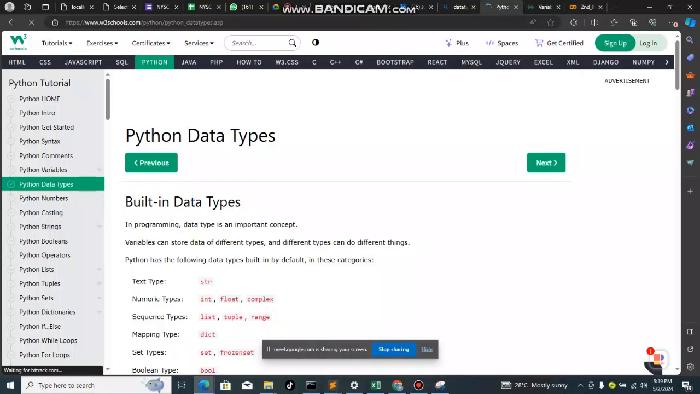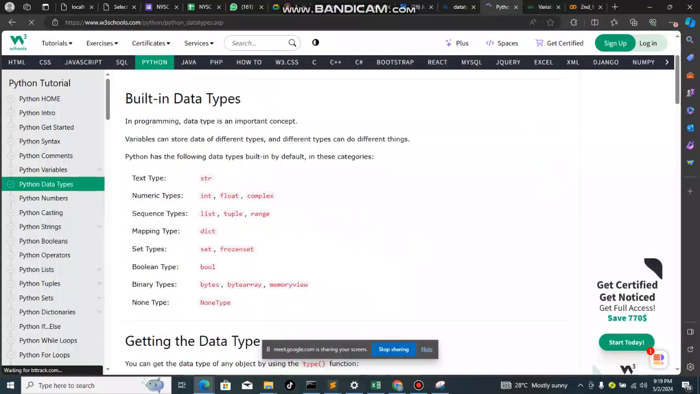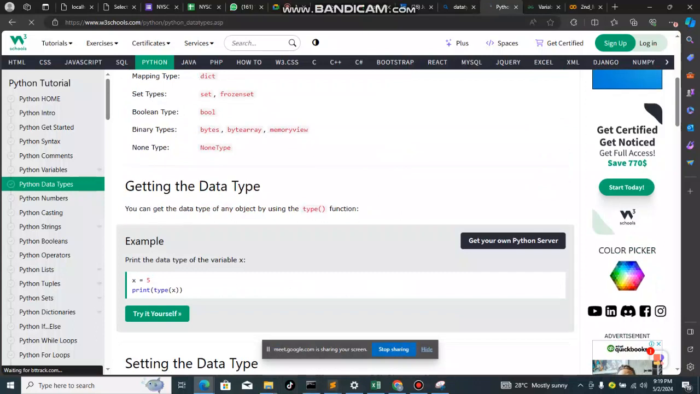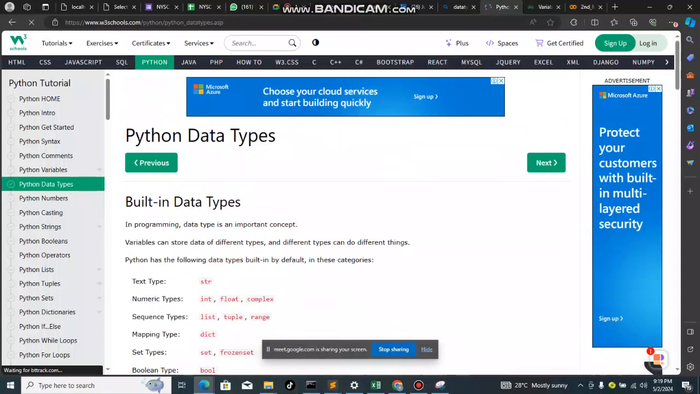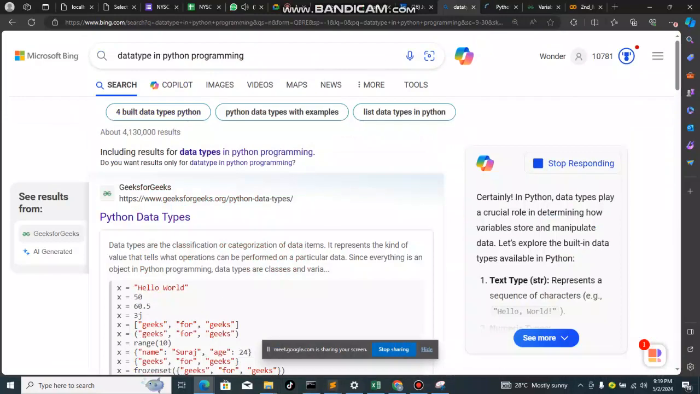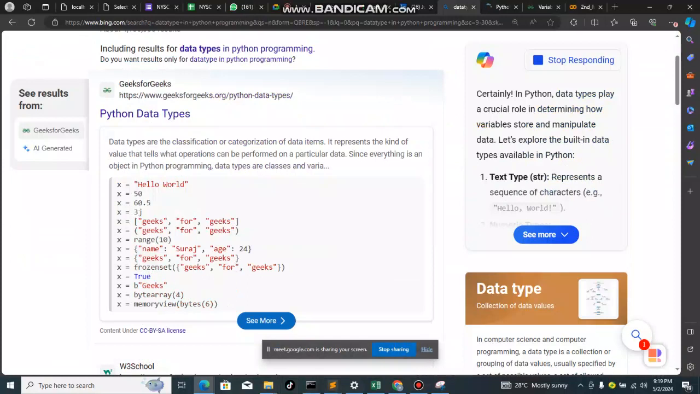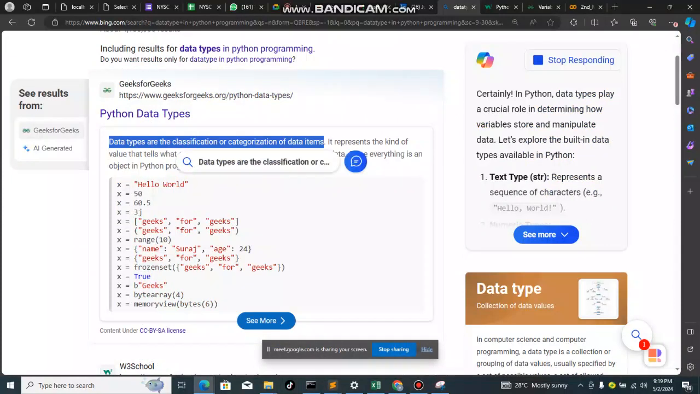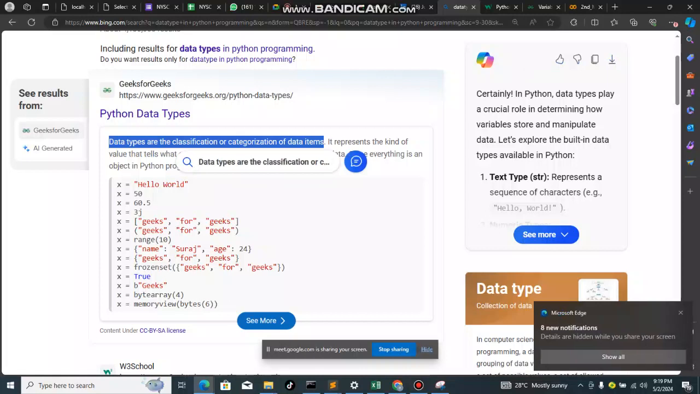Now a data type is, if you hear the word data type, what it means is, let me not just give you a definition, let us do it. Alright, look at it. Data types are the classification or categorization of data items. So each of my data items is categorized into different types.